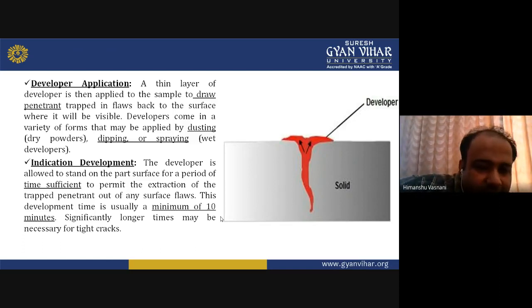Okay, the developer here is also given sufficient time to show the extraction of the trapped penetrant out of any surface flaws. So they say that the development time is usually a minimum of 10 minutes. It may take longer if some tight cracks are there, but they say the normal time is a minimum of 10 minutes.